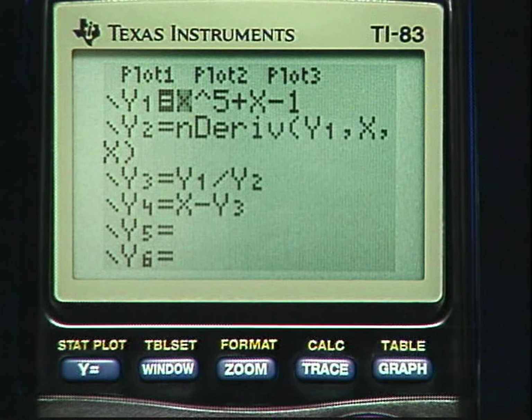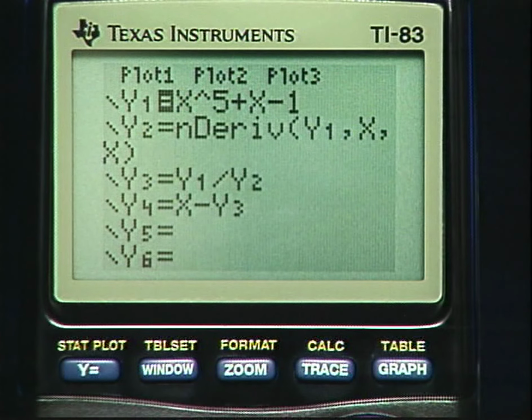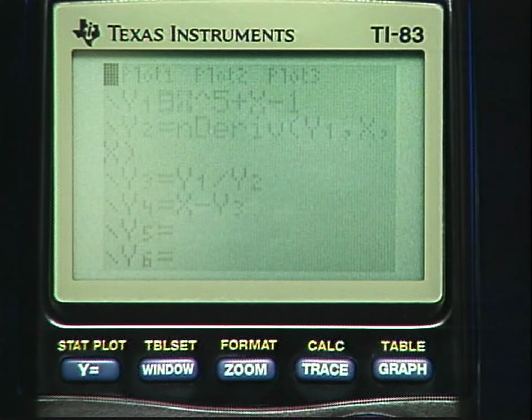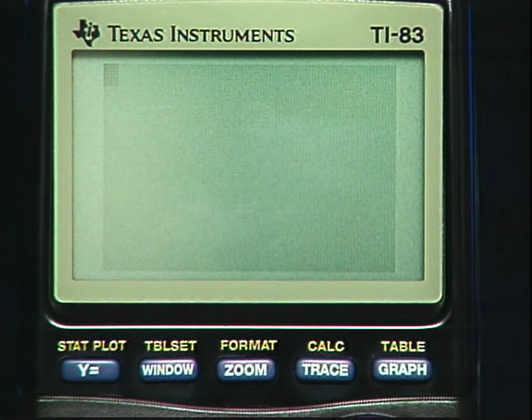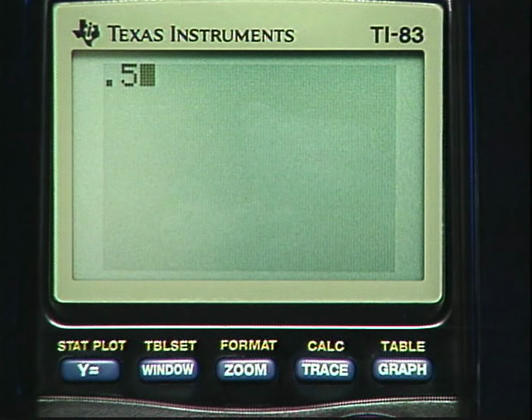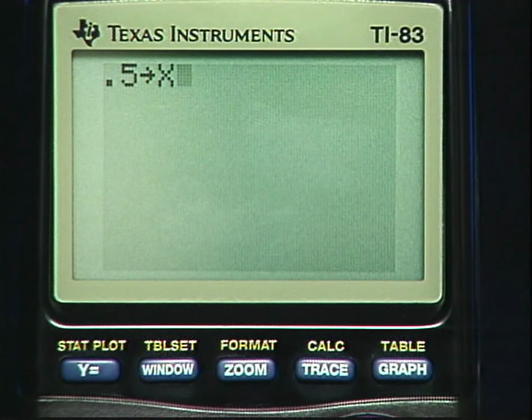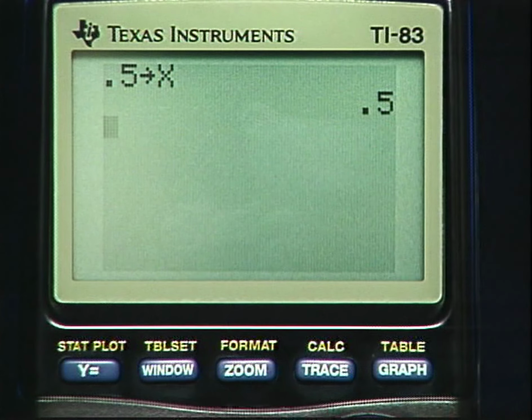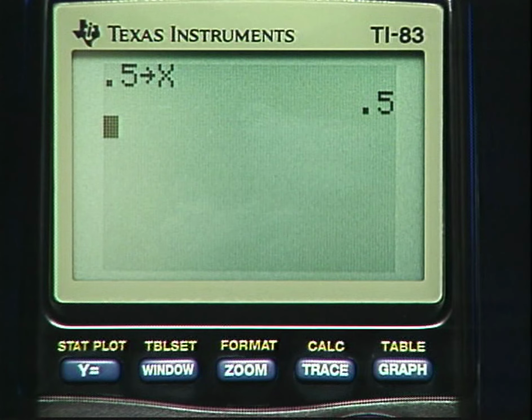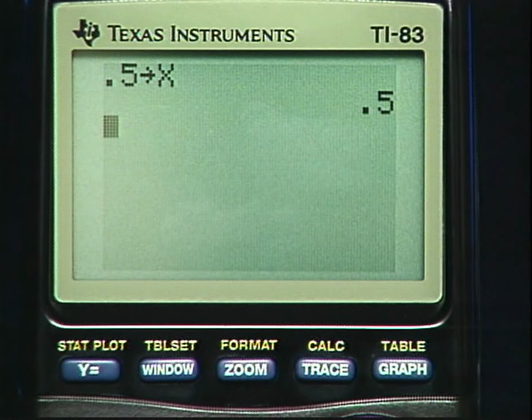Remember, our first approximation was an x value of 0.5. Now I'm going to clear this screen and go over here, and I'm going to enter 0.5 and press store, and then x, and then enter. Now in the calculator, 0.5 is the value of x. And so we can evaluate y1, y2, y3, y4. And actually it's just y4 that we want the value of, because that's the new approximation for the 0 of y1. And now to do that, we do this.